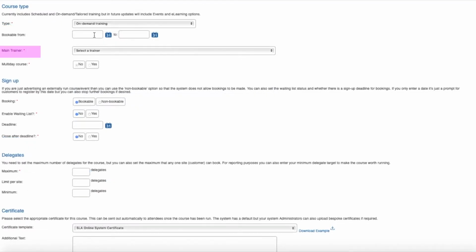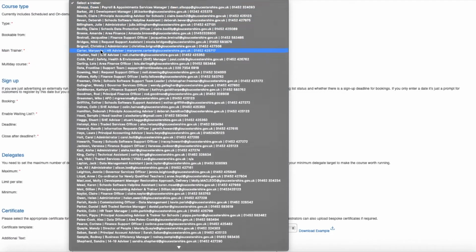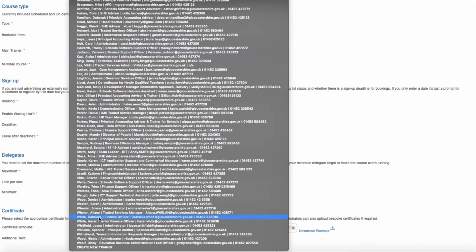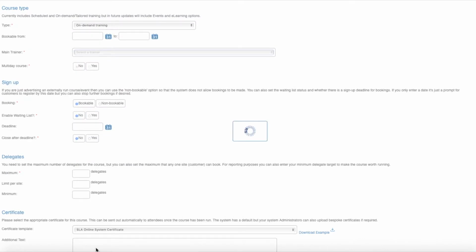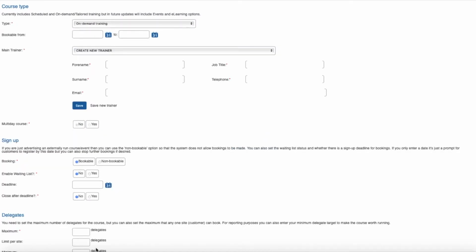Next up will come main trainer. Specifically, this is the person that will be leading the course. You can select this person from a pre-existing list, or if they do not actually exist, you may scroll to the bottom and create new trainer and add in their basic details.